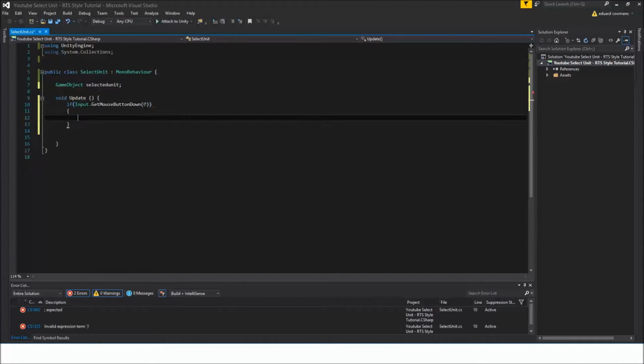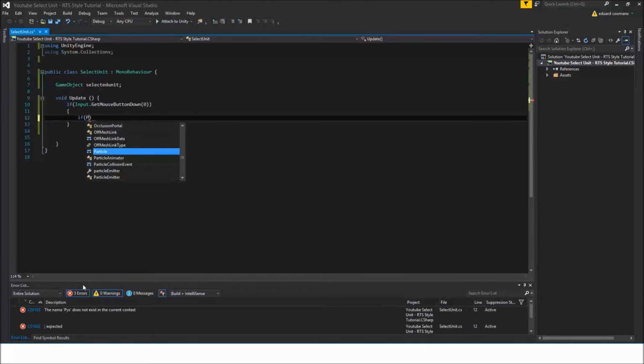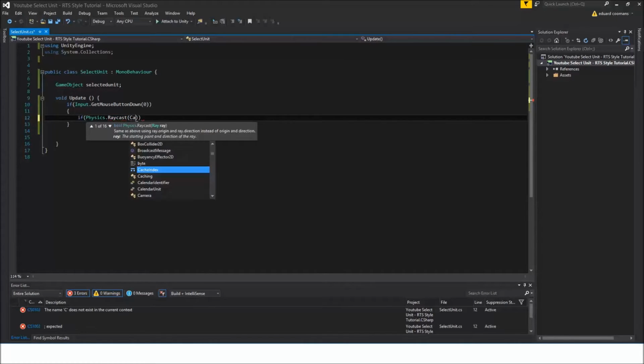Every time you do that, we're going to shoot a raycast. If you aren't familiar with raycast, I strongly recommend you look at the Unity documents on this. It's very extensive and pretty good to get what you want out of the raycast. For this one, we'll be using Physics.Raycast, and we're going to be shooting the raycast from our main camera.